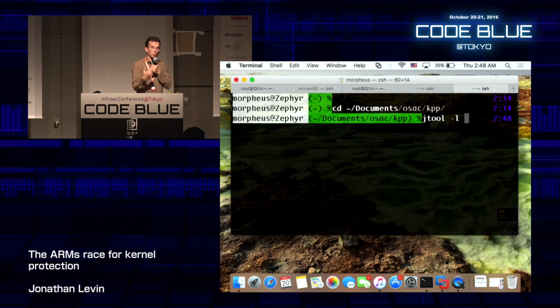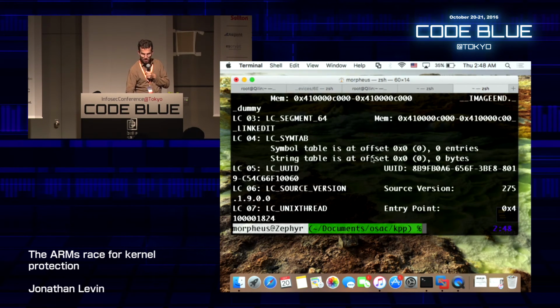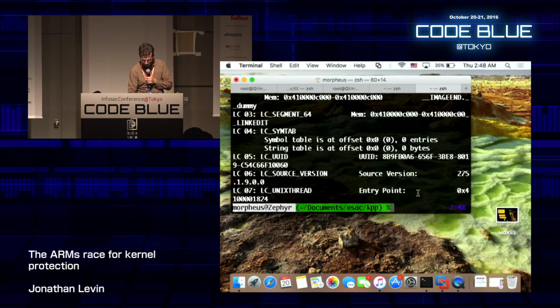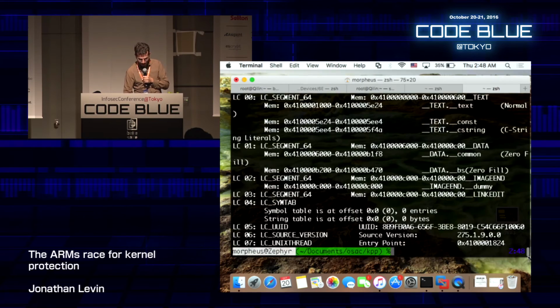So I do JTool, which is my own little disassembler that I use a lot, on KPP, and you can see that it's effectively a small Mach-O binary, which I should just adjust the font. It's just a little bit too big. Okay, and there you can see that there's a particular source version here, but then there's a particular entry point. The source version actually helps us see which version of source they compiled, and presently iOS 10 uses 275. The original iOS 10 betas actually had, by mistake apparently, the KPP from version 9.